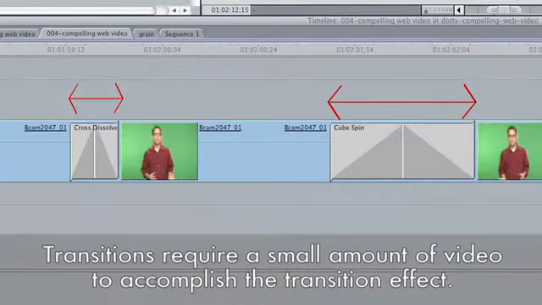Whether you use a basic dissolve, or something like a cube spin, your editing software requires a short portion of video footage to accomplish the effect. If you have no extra footage at either end of your clip, there may not be enough video to use a transition effect. That could mean you'll end up cutting off the end of the previous clip or the beginning of the next clip in order to accommodate the transition, which is obviously not ideal.